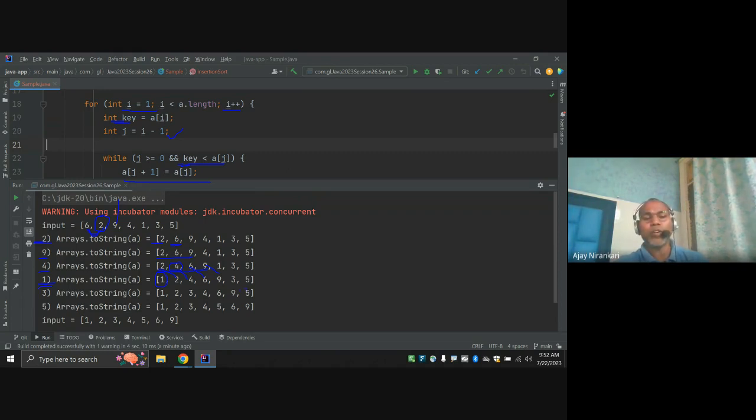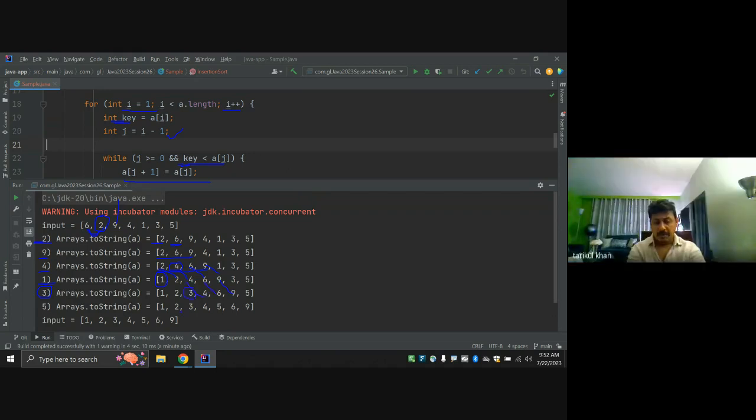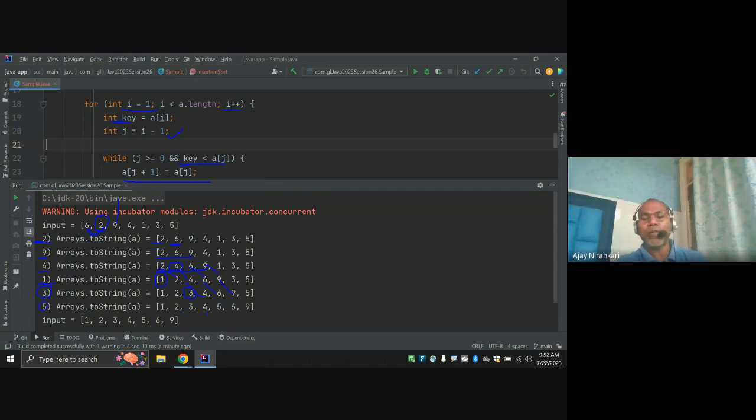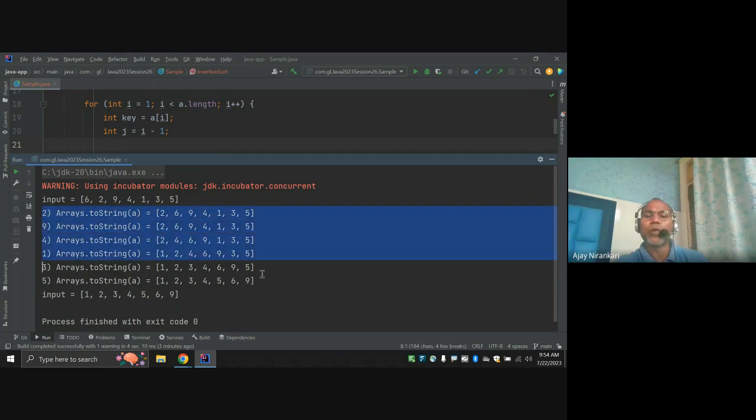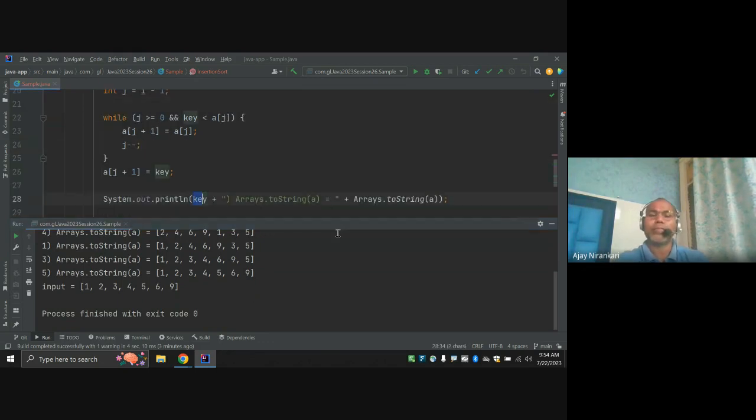Similarly, 3. Whenever we find the key 3, you start from here: we move 9 to here, 6 to here, 4 to here, and 3 goes in the right place, right? Similarly, like 5, we again move 9 here, 6 here, but now this is the right place for the 5, right? So in this way, notice we run this loop one by one, taking a key and deciding what its place is.